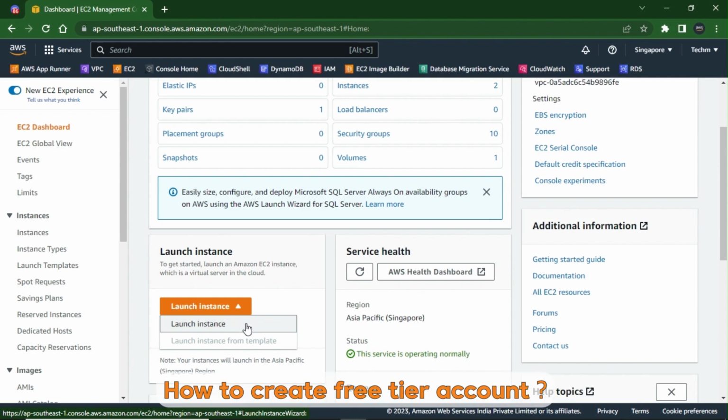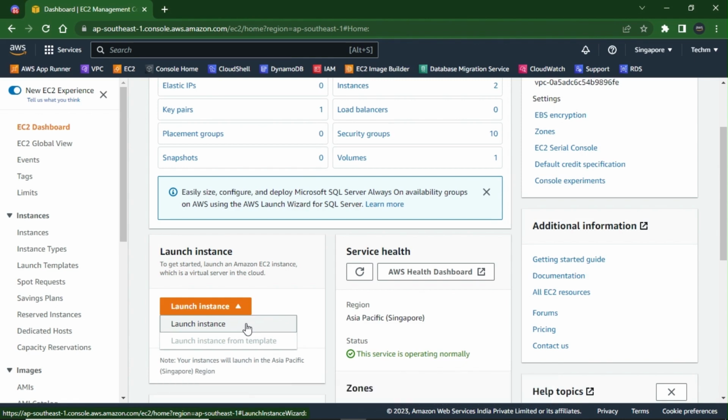So how to create a free tier account? I have already posted one video that you can use for that purpose, and you can create your own free tier account. Thank you.